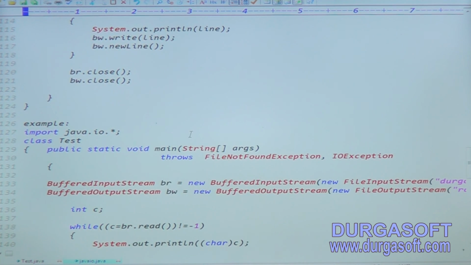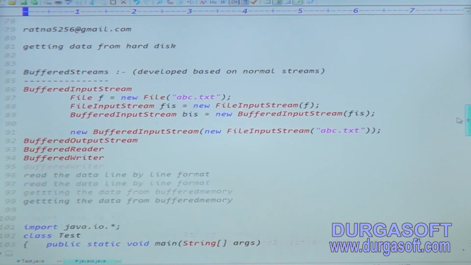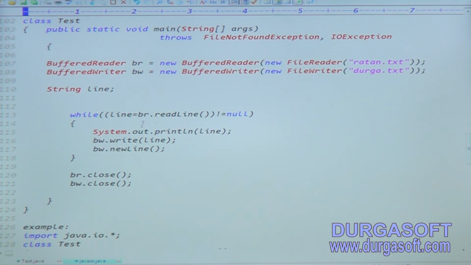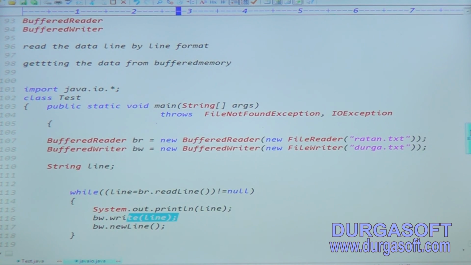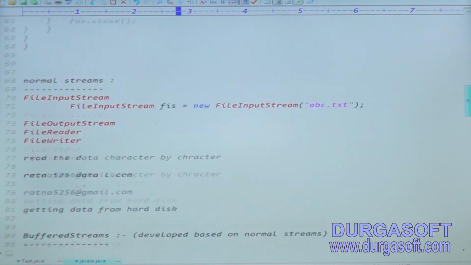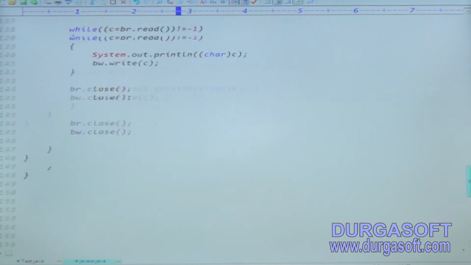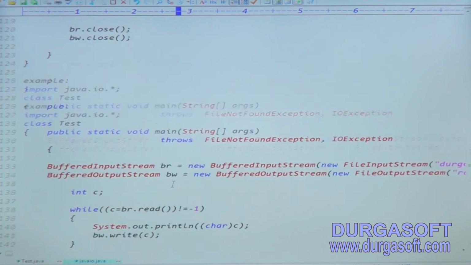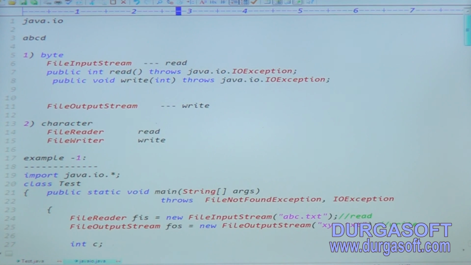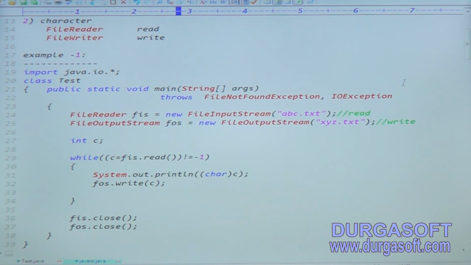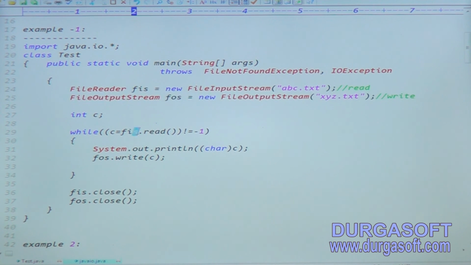So clear? Good. By using only BufferedReader and BufferedWriter, we are able to read the data in line by line format, and write the data in line by line format. Clear? Good. But normal streams work character by character only. BufferedInputStream also character by character only. So clear. These are the basic operations regarding your streams, java.io package. We are reading and writing. Always create the channel, read the data, store the data, check the data, then write the data. Close the channels. If you are not closing channels, at application level there is no problem, but in real time you will get some problems. So for that reason always try to close the channels.